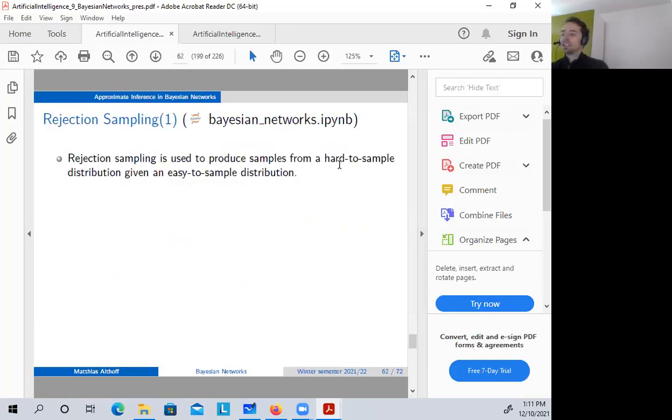So it just should show that the more samples you have, the better the result is in the end.